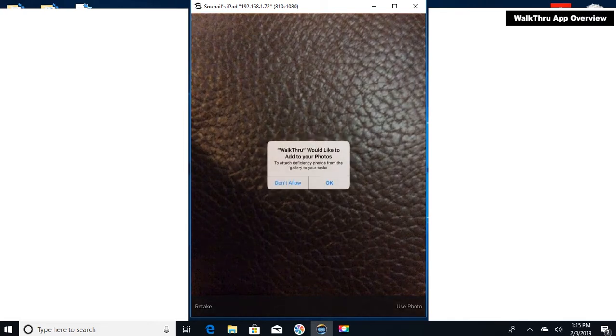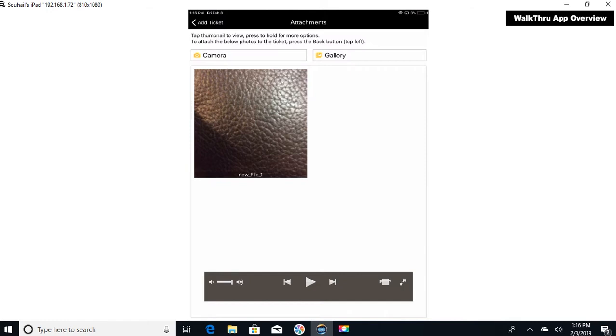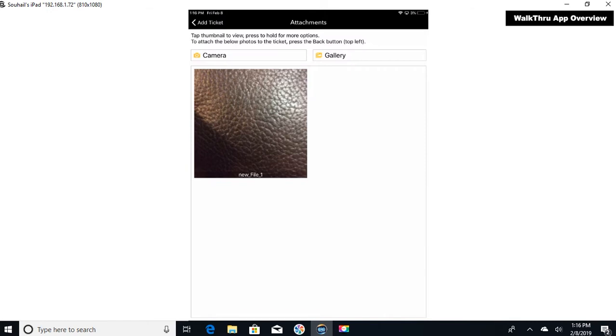All right. So as you can see in the bottom right, you can say retake or use photo. I'm going to use the photo just because we're using demonstration purposes. And then WalkThru would like to add to your photos. Of course, I'm going to go to OK. All right, guys. So now we have the picture here that I've used from my camera. Okay, so that is going to be what it looks like.